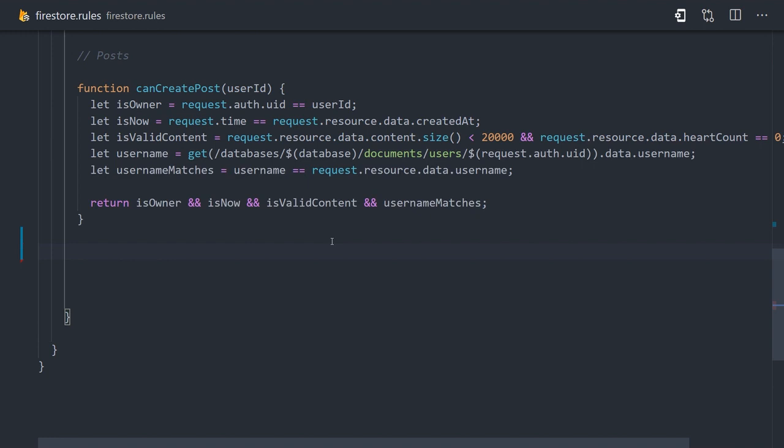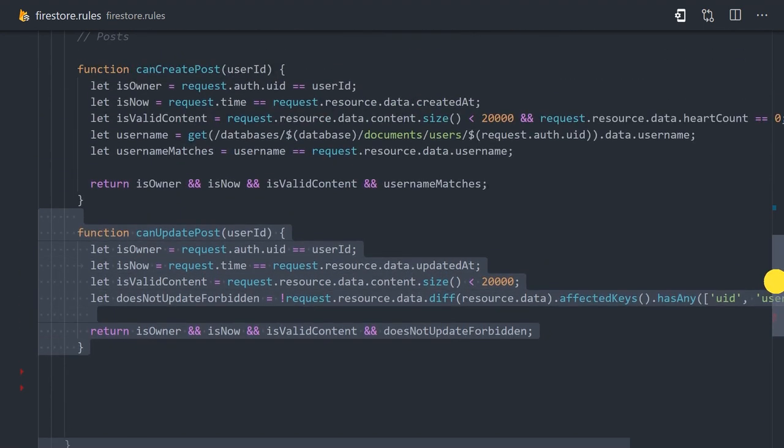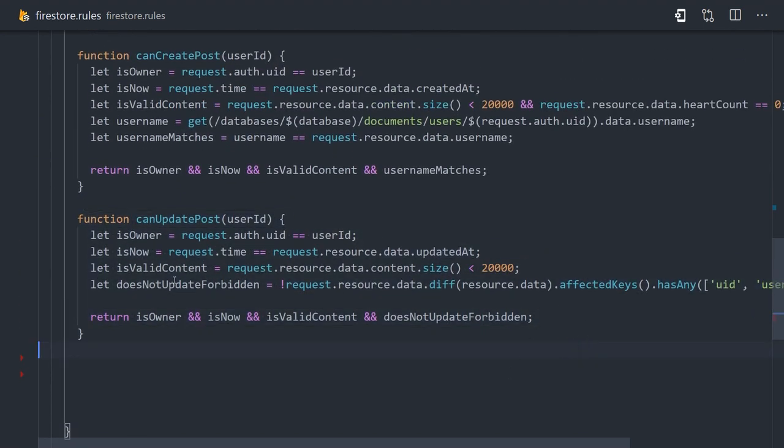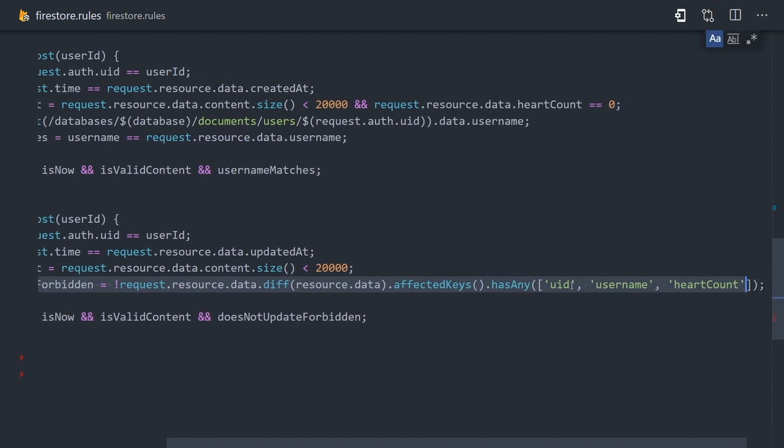Now, when updating a post, things are a little different because we likely only want to update a certain subset of fields. We have many of the same validations, like whether or not the user owns the document, the timestamp, and the content format. But there are certain fields that we do not want the user to update, like the username, user ID, and the heart count. We can forbid certain fields from being updated by checking the diff from the request resource data to the actual resource data in the database. Then use the affectedKeys method to ensure that none of the fields included in this array are included on the update. And that gives us a safe way for the user to update the document.